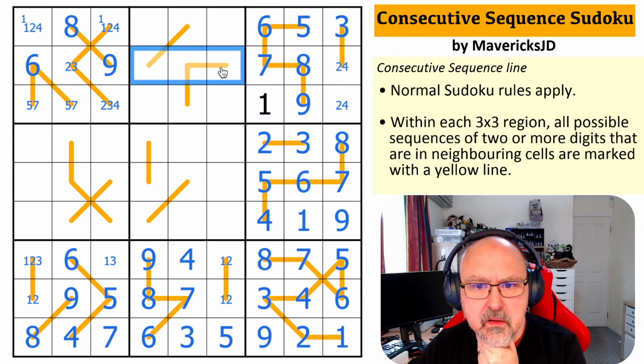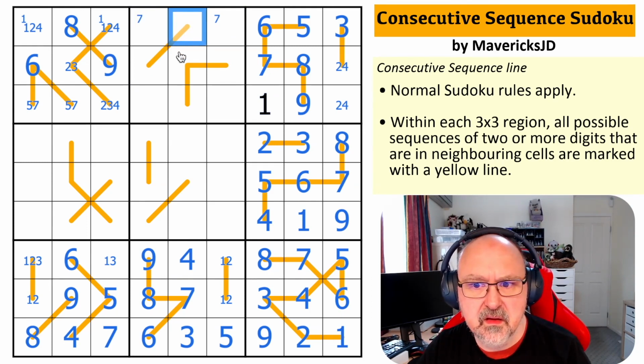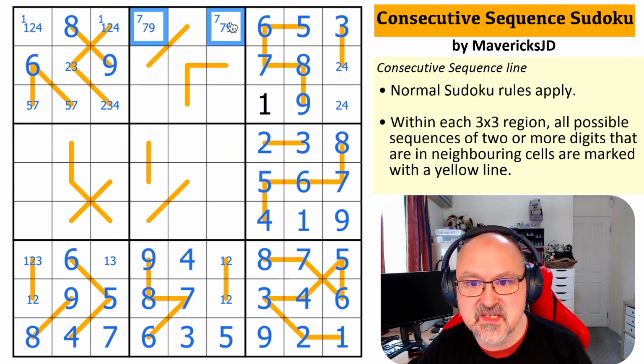1 is in one of those. 5 is in one of those. 7 is up here. It's not there. 9 is up here. This is a 7, 9 pair. I can't put 7 there because of that 7. I can't put 9 there because that would be an 8, which doesn't work. This is a 7, 9 pair.